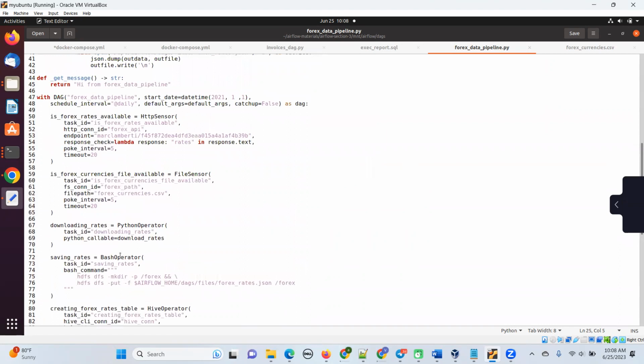Okay, and bash operator. Bash operator is calling the shell script. So I have some shell script, or I can give the bash command directly. So either I can write a bash command directly, or I can give the shell script path, shell script name, a location of the shell script, but here I'm using the bash command. I'm creating a directory, and I'm using Hadoop fs put command to write the data to this Hadoop directory, Forex directory. I'm writing this JSON file.